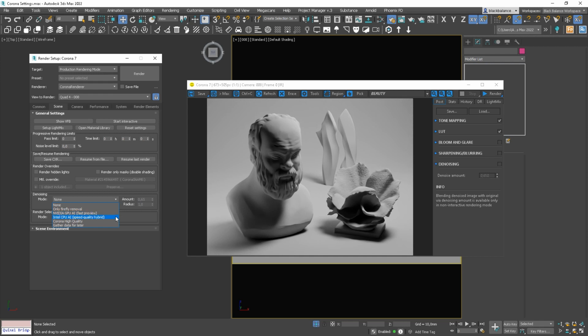Intel CPU IE Speed Quality Hybrid is a combination of the features of the Corona High Quality Denoiser and the NVIDIA GPU IE Denoiser. It runs purely on the CPU and uses machine learning to produce noise-free results. However, it's much slower than the NVIDIA GPU IE Denoiser, so it cannot be applied in real time during interactive rendering. And the last one, Gather Data for Later option, can be used to skip the actual denoising process, but save the denoising data within the CXR file. So you will be able to denoise it later using the Corona image editor.